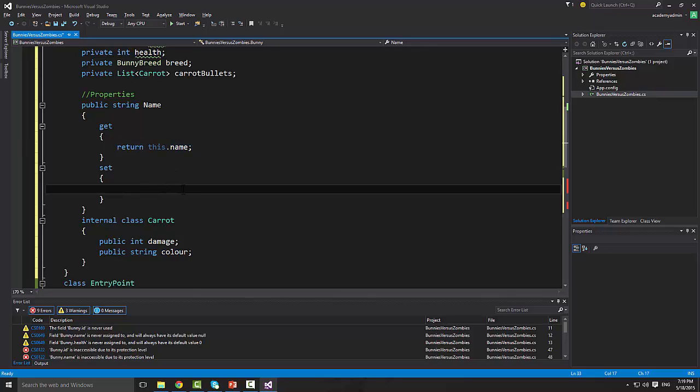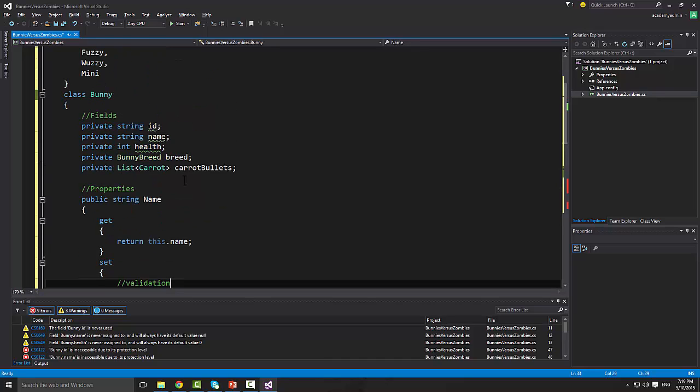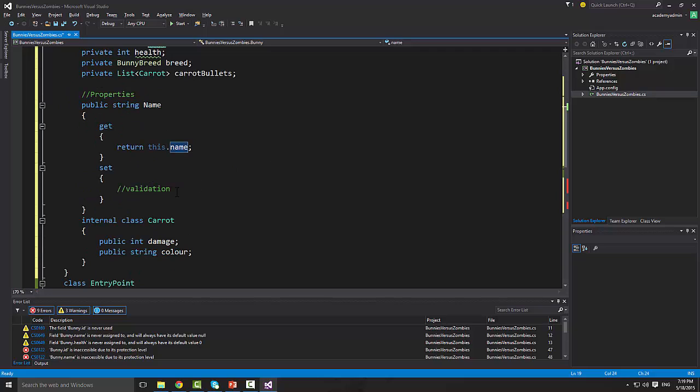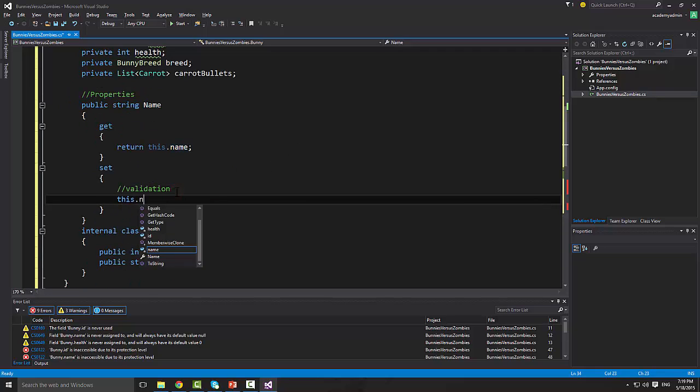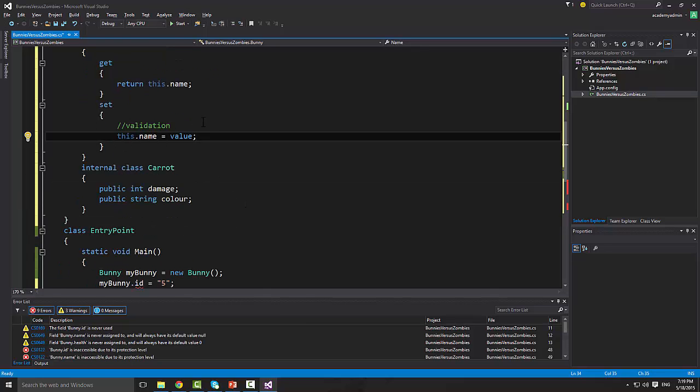So with set, I have to do some validation, right? Let's say that I don't want to have a name which is less than 3 symbols and so on. But after that, I want to set. I want to give a value to my field. So this is going to be this dot name equals the value that I give. So let's do that. This is going to be this dot name equals, and there is a keyword for what you give to the method, and it's called value. Okay, so let me just explain that a little bit.